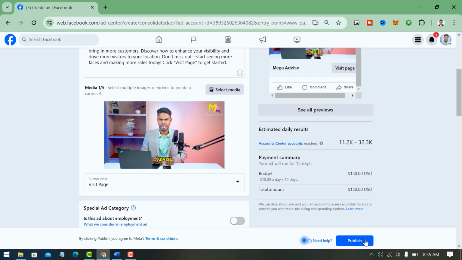When you click on publish, this ad will go for review by Meta. They will review it. If your ad is compliant with the community guidelines of Meta, they will approve it on your page and your ads will run on your Facebook page. Otherwise, they will not accept your ads and you will get a notification of acceptance or rejection.